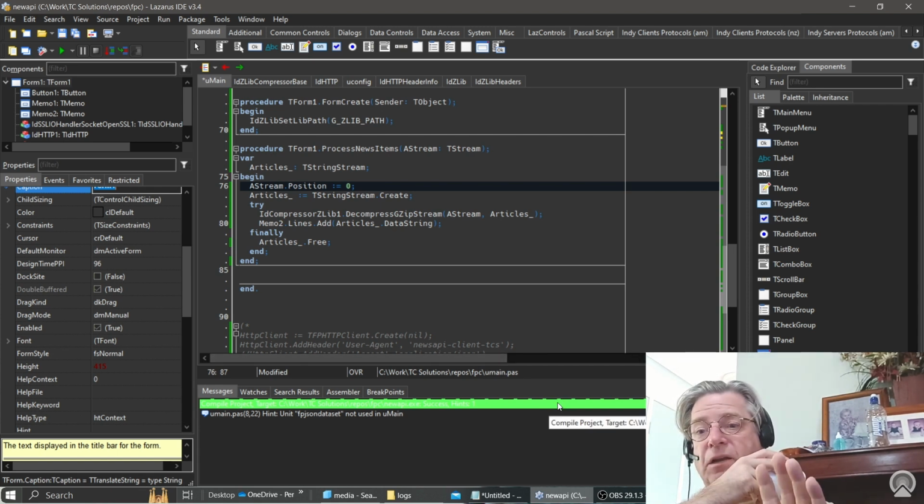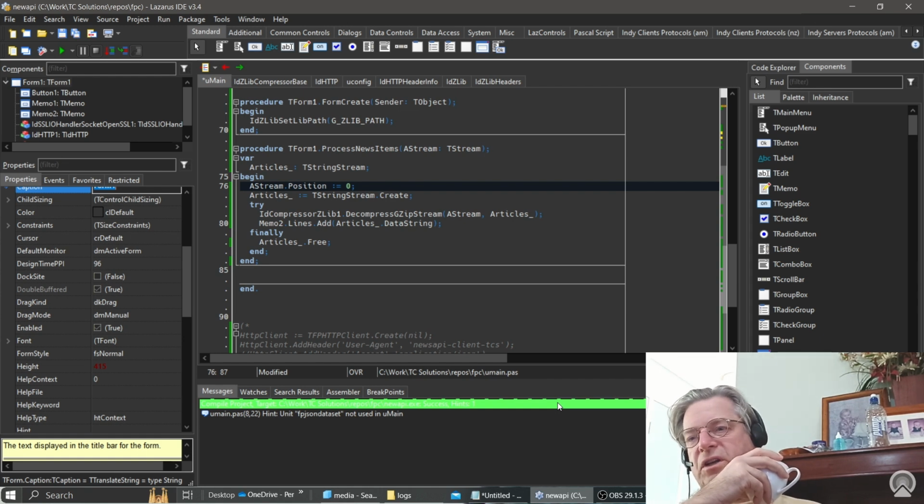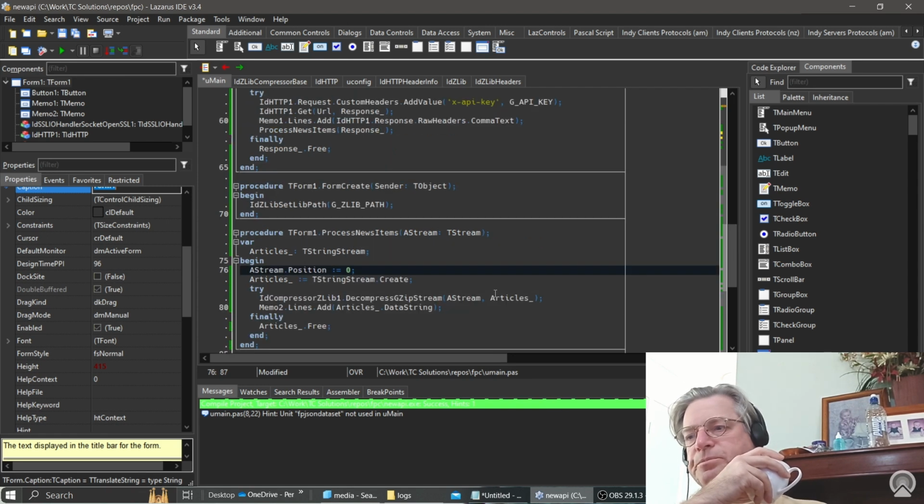So again, if you do have an idea of where I can change that, otherwise I'll just start looking at a different theme. But I do like dark themes. So back to the program.